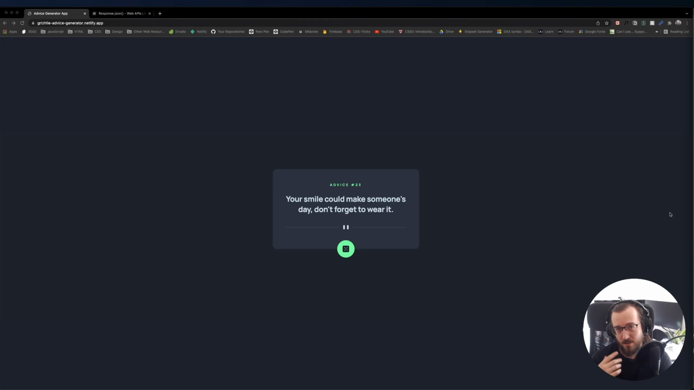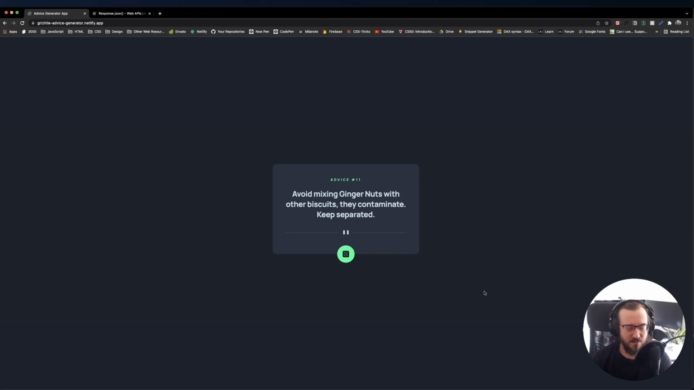Alrighty, so today we're going to be building this very simple component that shows you a piece of advice. Upon the click of a button, it's going to fetch some data and render the particular data that we grabbed into this component.